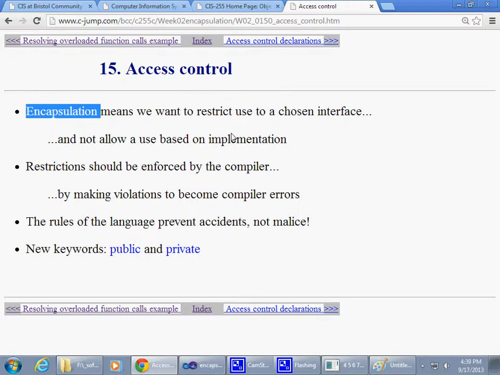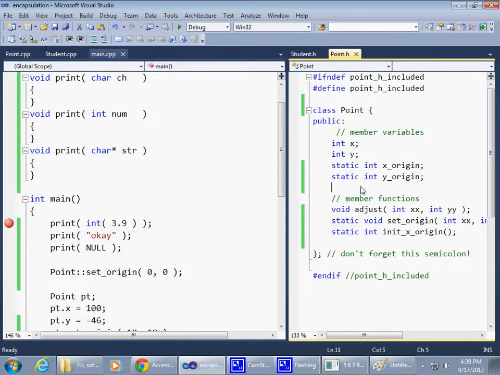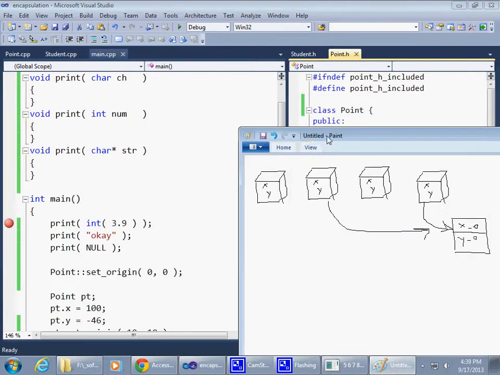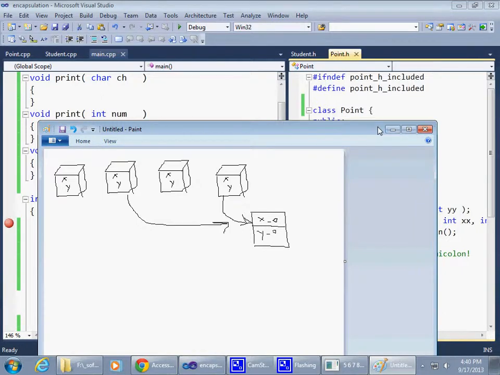Encapsulation means that we want to restrict use of a chosen interface. For example, right here in the point class, I may want to restrict access to X and Y, because remember, X and Y truly is instantiated inside each object, and I may wish to take advantage of encapsulation rules and try to preserve these unique variables inside each instance of my point class, inside of each object.